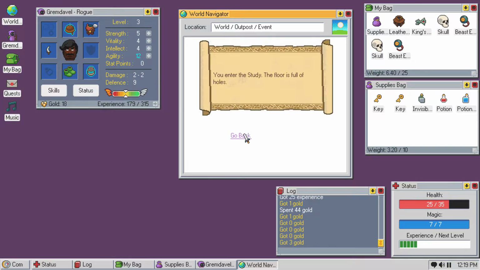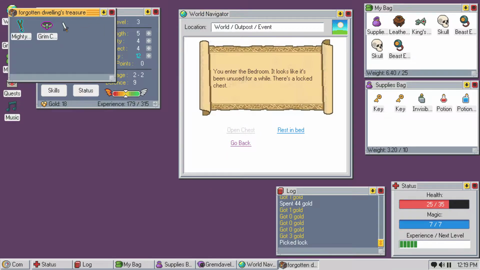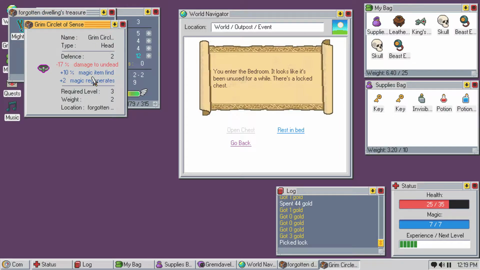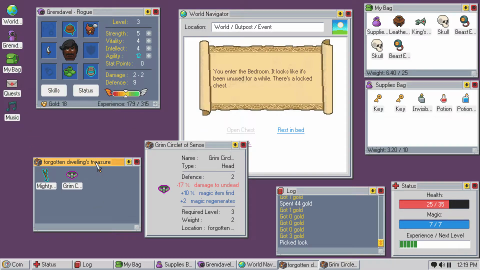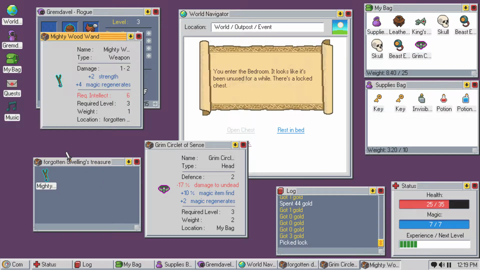The floor is full of holes. Let's go into the bedroom. Skill, pick lock. Yes. Open chest. Grim Circlet of Sense. So it does less damage to undead, but gives you magic item find. That's interesting. It's also a helmet. We'll definitely take it. And we have a wand here.